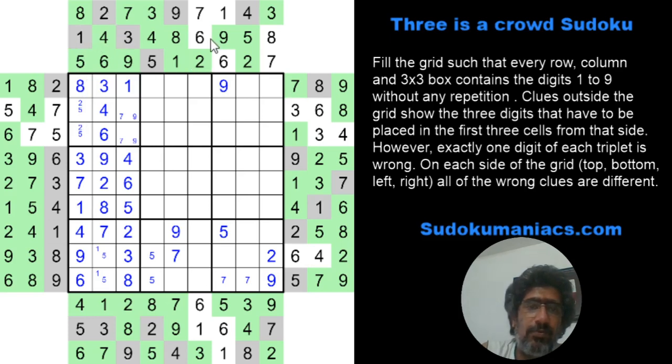So 1, 2, 3, 4, 5, 6, 7, 8 has to be found out, right? Which makes this 1 the correct one. So this 6 has to be correct. Because if this 6 is false, this 6 is false, this 1 is false, and this 1 is correct. Alright, so this 6 is correct, which makes the 7 false, and this 8 will be false. So I have 1, 2, 3, 5, 4, 6, 7, 8, 9. Perfect. 1 is correct, 1 is correct. So the 1 has to be placed here.